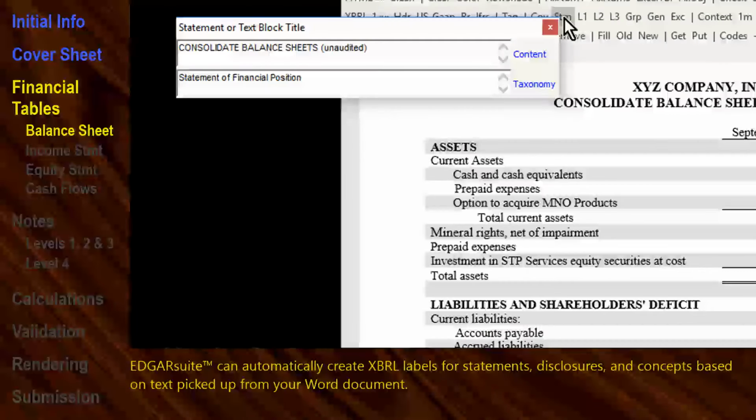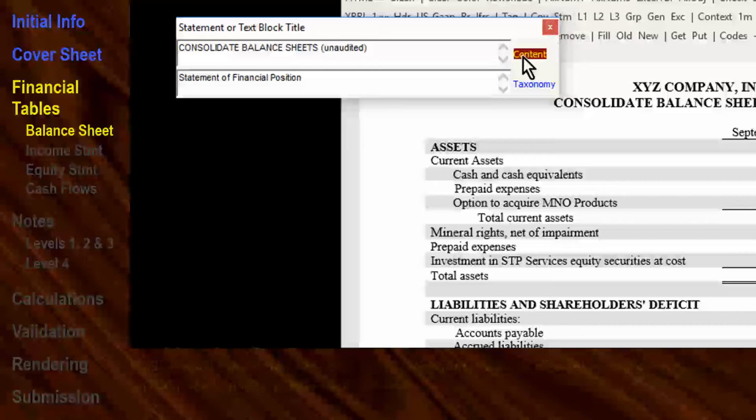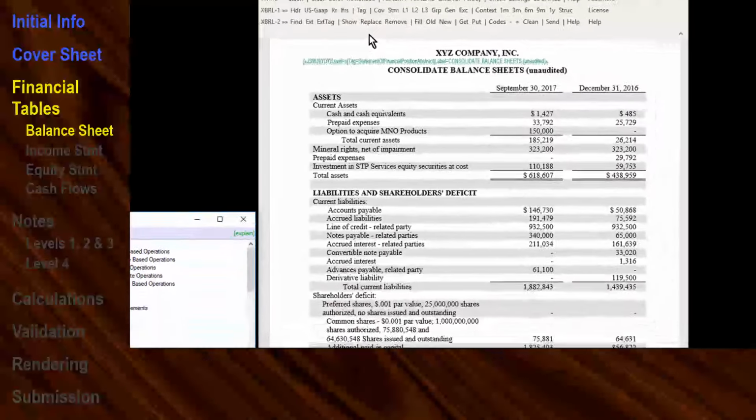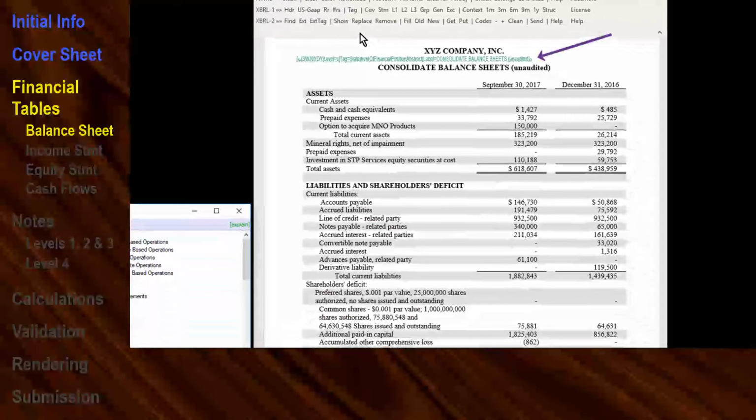The software provides two choices for the title of the statement. I can select one of these or type in one of my own. In this case, I'll select the content picked up from the Word document. Notice that the balance sheet has been tagged as a whole.